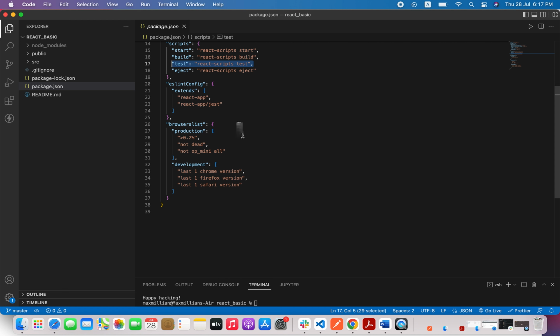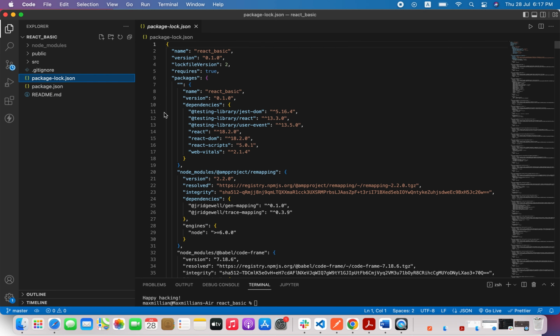Okay. And every other thing you see here is just there for now. So we'll just go to package-lock.json. It is basically the same thing.